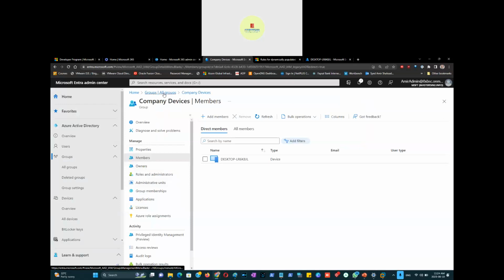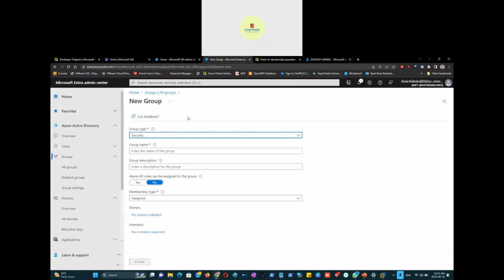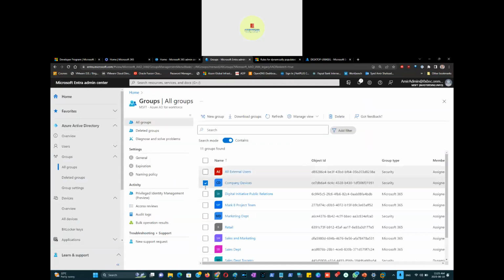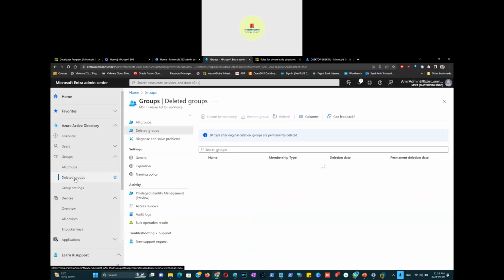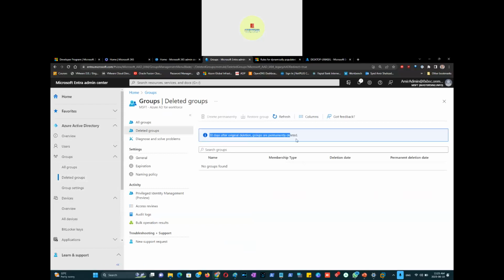So here, company devices, I'll go to groups. So this is about groups that I wanted to show. There are three types here for the assigned, and then Microsoft 365 we already configured in previous class. So other than that, yeah, this we already talked about. Now, so these are the groups. If you delete a group, deleted groups remain there for 30 days, and after 30 days, they are permanently deleted.